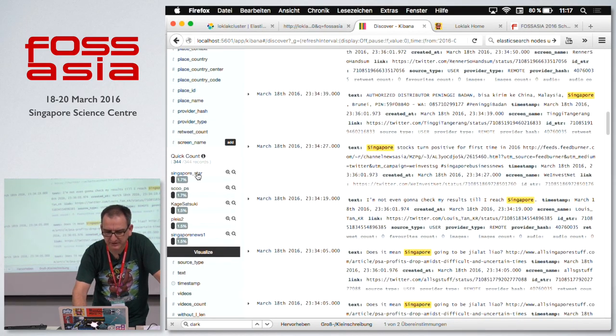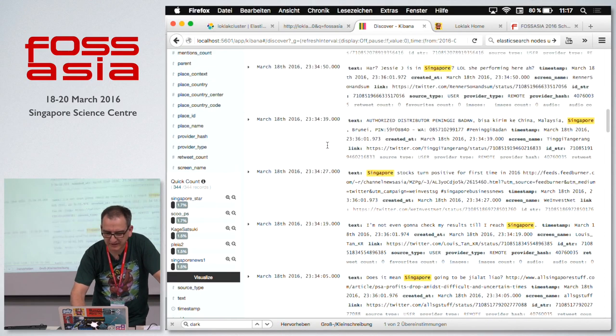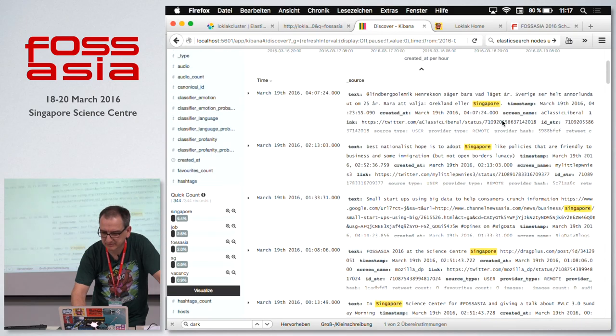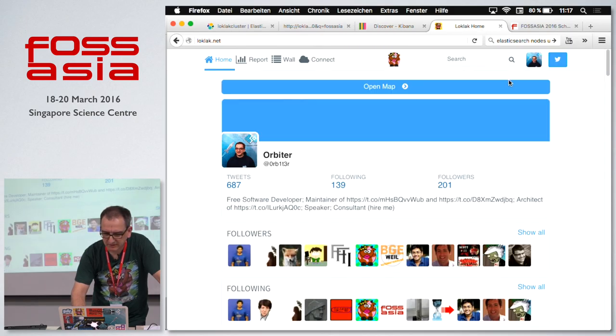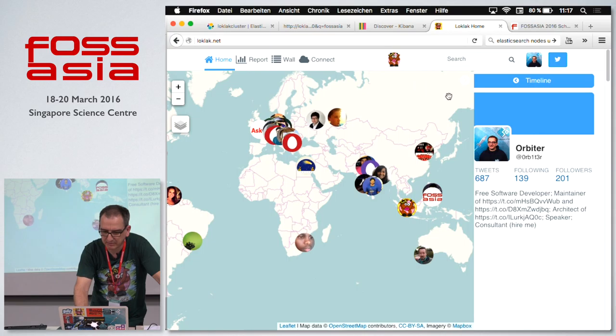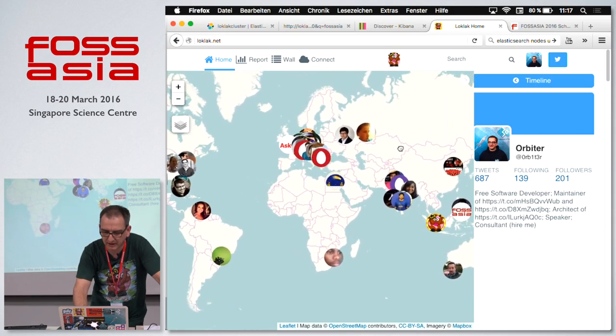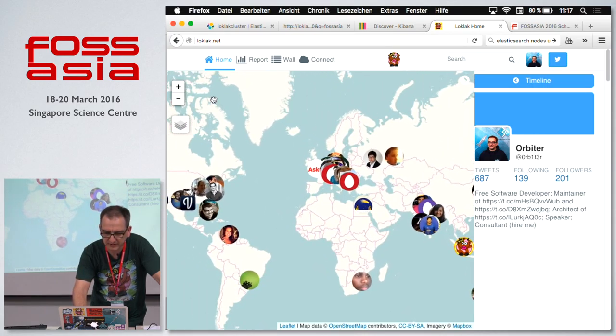Singapore Star is also that account which is tweeting most. You see the other accounts. Yeah, this is the live front end from loklak.net, and there's a map where we can see where your followers come from. You can zoom into the map.